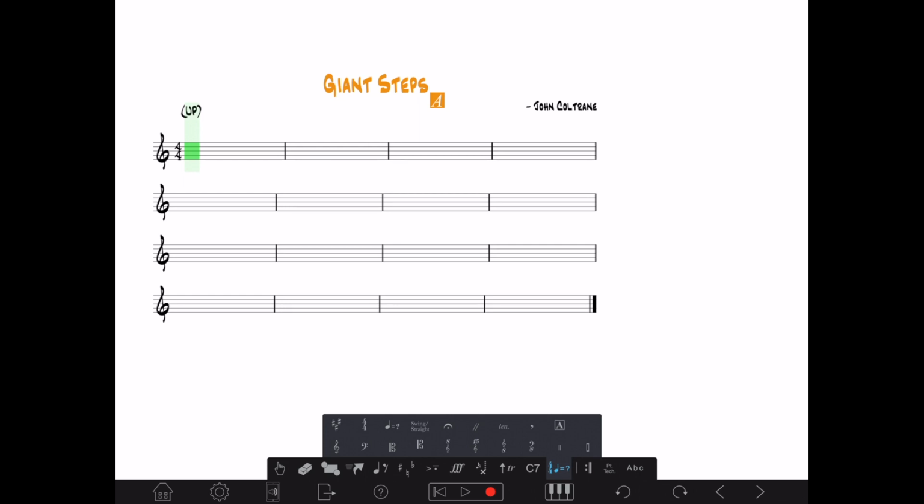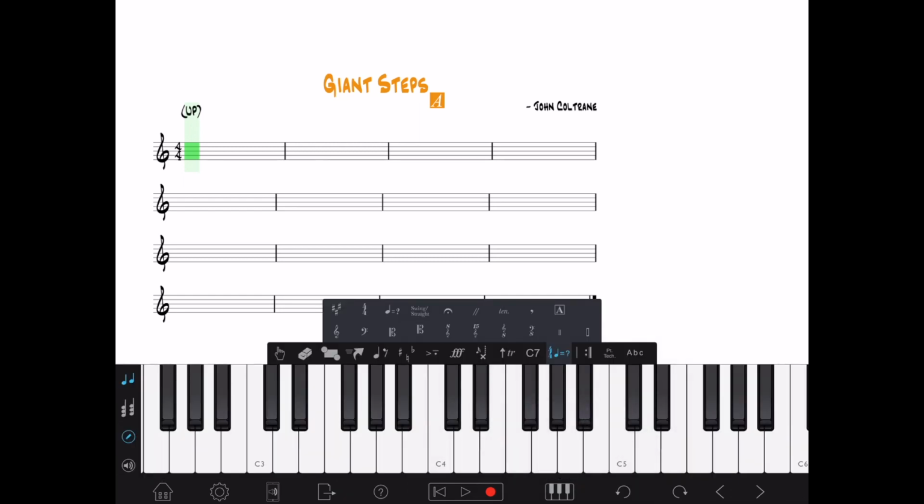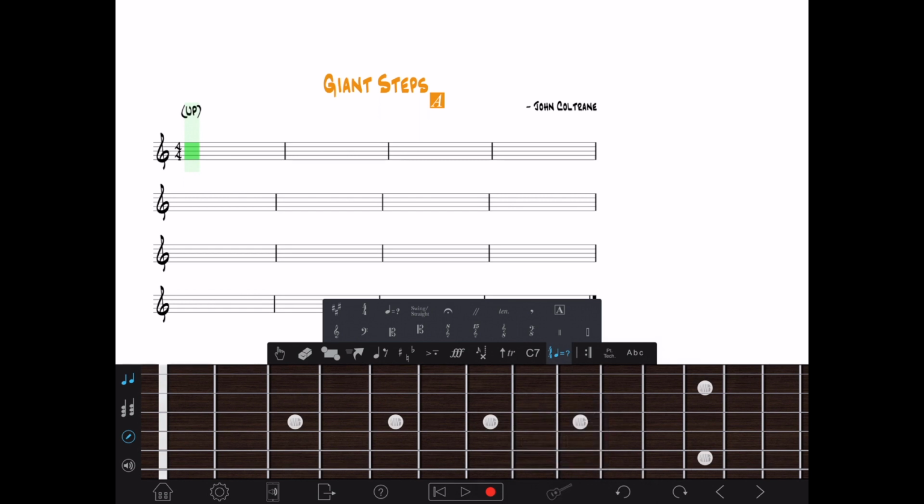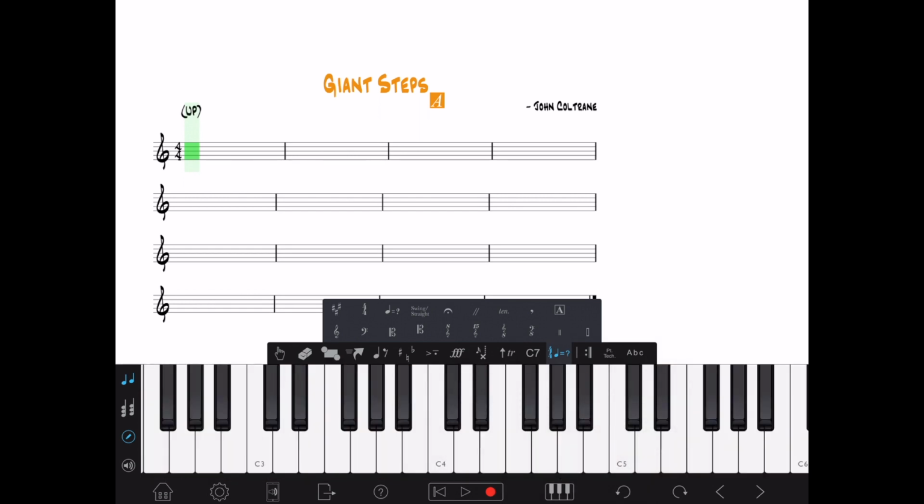So you can do the usual step entry where you can pull up a keyboard or a guitar fretboard. In this case, I'm going to use a keyboard. And you select a rhythm. So I'm going to start out with a half note. And then you just enter it like that.